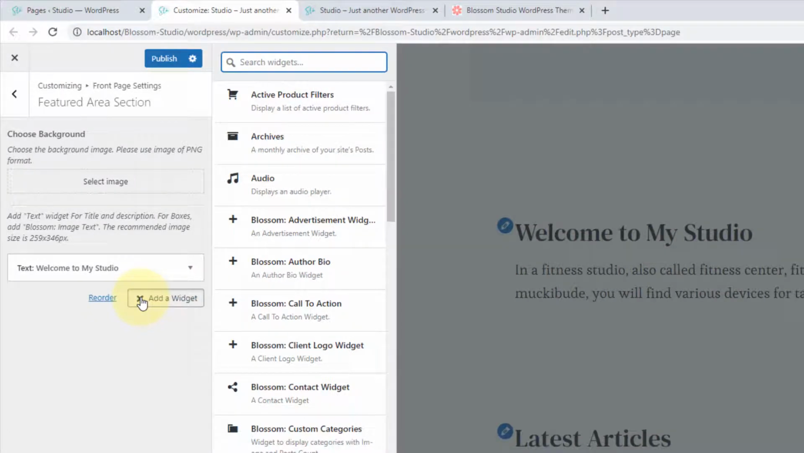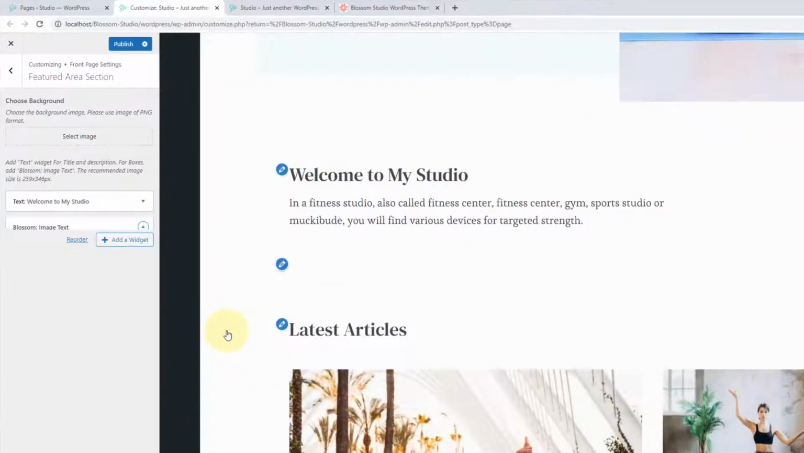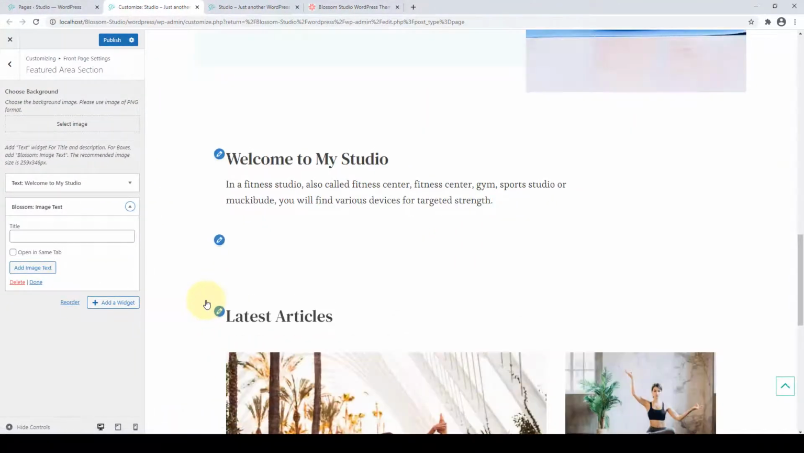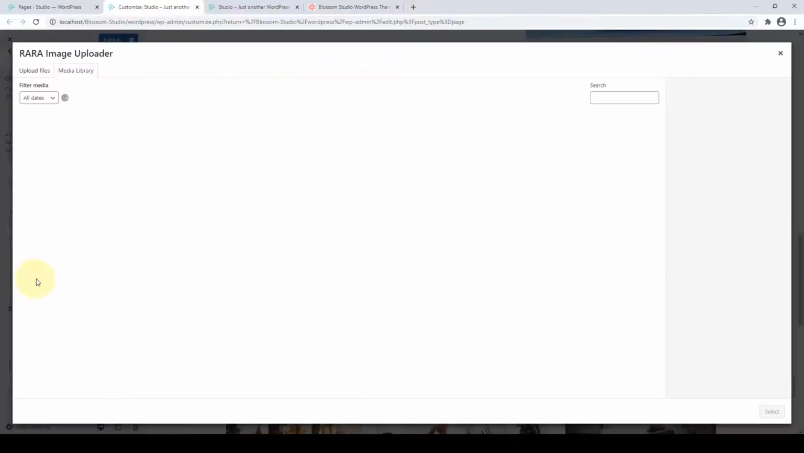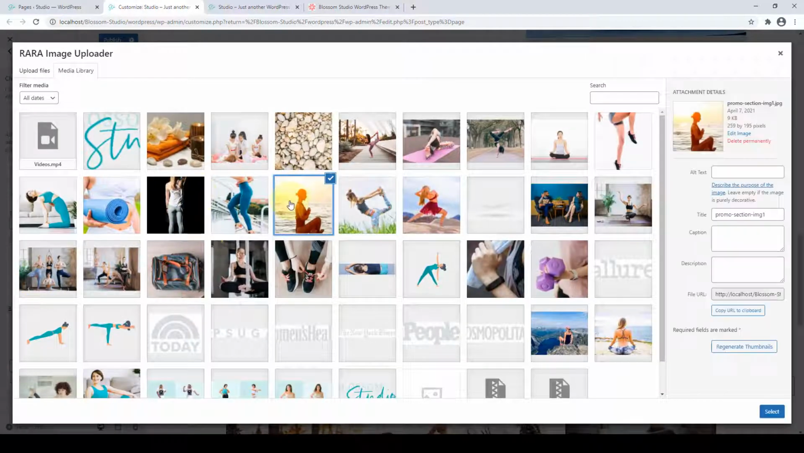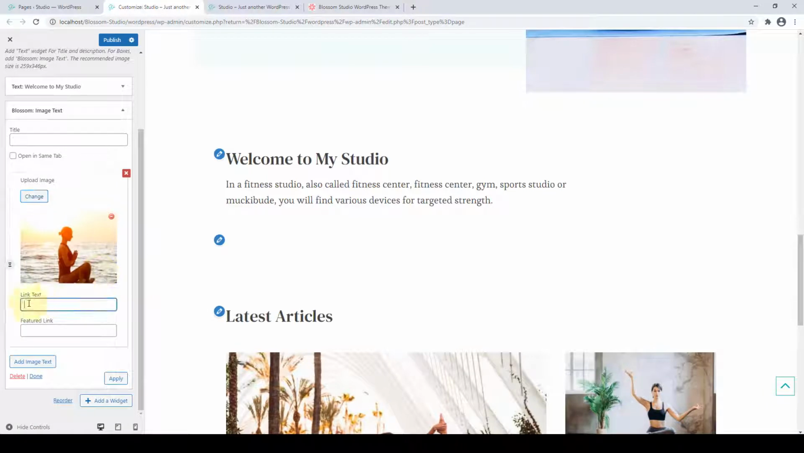Next, click on add a widget again. Now let's search for Blossom image text. I can already see it from here, so I'm going to click on it. You can also go ahead and search for the Blossom image text widget from the search bar. Click on add image text. If you wish to add in the title, you can do so from here. Click on upload image. Select the image of your choice. Click on select. Add in the link text here.